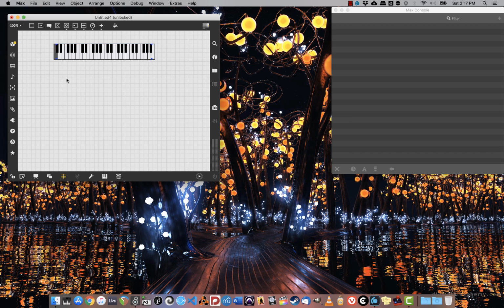In fact, the left outlet is going to be the key value or pitch in MIDI notes, and the right outlet is going to be the velocity from the mouse height on the keyboard. If the mouse is at a lower vertical position, the velocity will be lower, and if it's up higher, it will be louder. But that doesn't really do anything for us just yet.